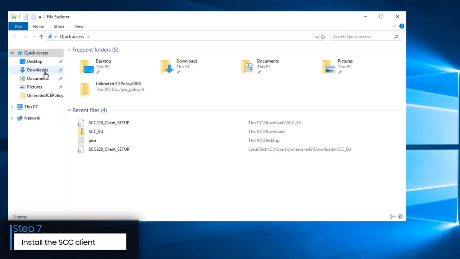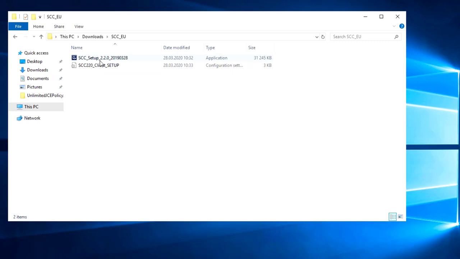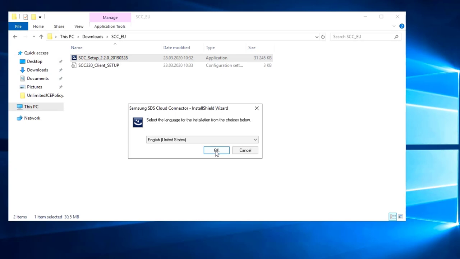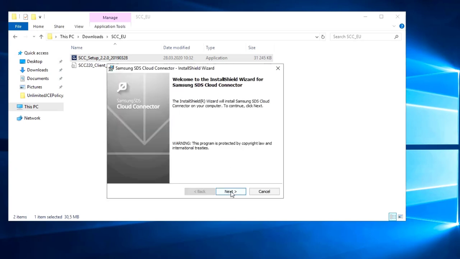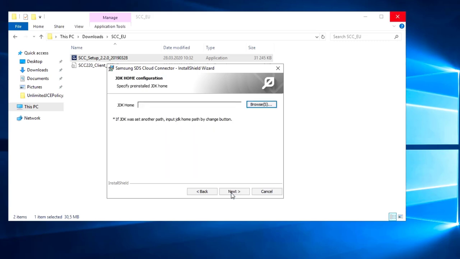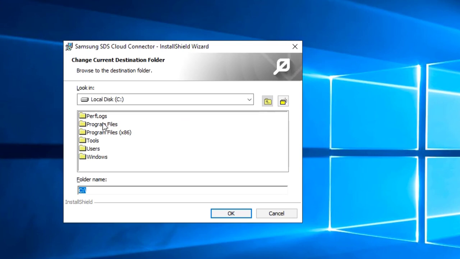Finally, let's install the Samsung Cloud Connector client. In the File Explorer, in the extracted SCC files directory, double-click the installation file. Choose a language, click OK, then click Next. On the License Agreement page, accept the terms and click Next. Then click Browse to find the path to your machine's Java instance.